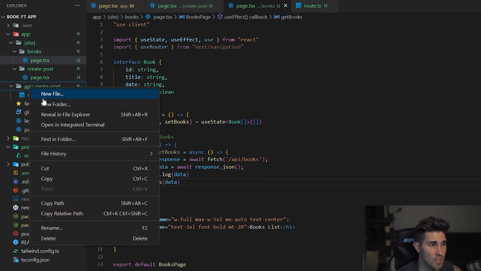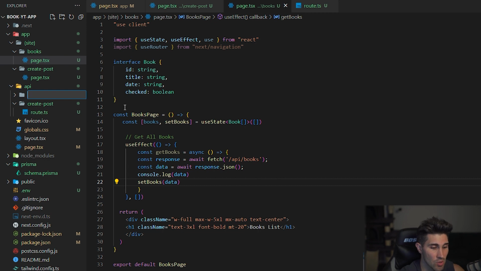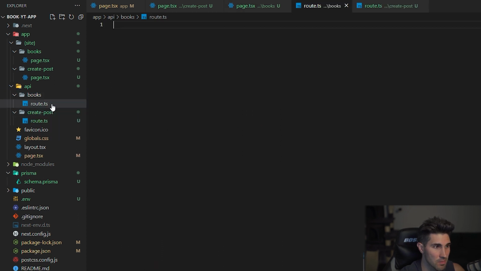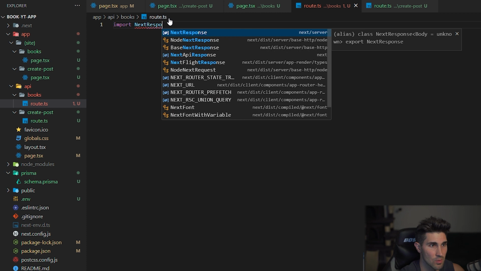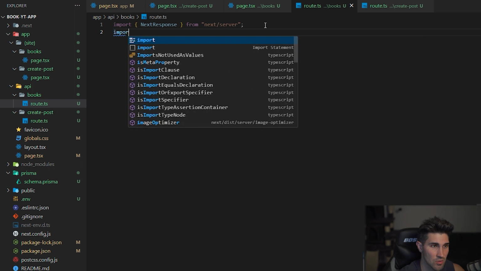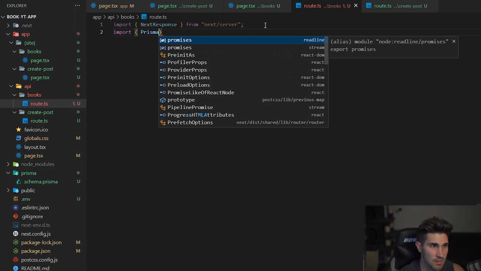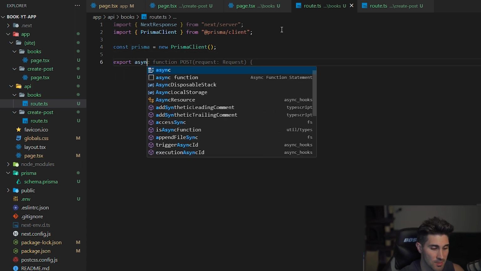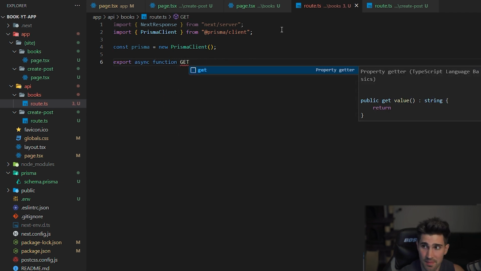To do that, we are going to create a new folder, API, and we're going to call this books. And then inside of it, we're going to have a route.ts file. So what we are going to do here is let's import NextResponse from next/server. And then let's also import PrismaClient from @prisma/client. Let's initialize Prisma inside of a prisma variable. We're going to export the async function GET.